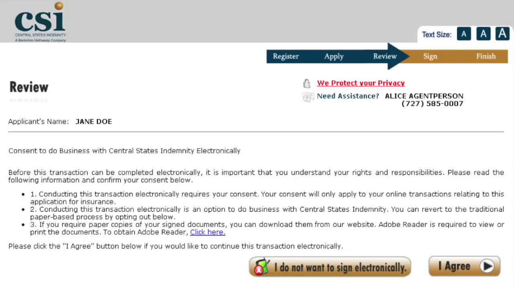the consent to do business electronically. So they have 2 options here. They can agree to do this electronically, or they can say they don't agree. And if they decide they don't agree, they're going to be presented with a screen that requires them to print all the forms out and then sign and mail them. And if they go that route, you want to be sure they mail those to you so you can add your signatures.